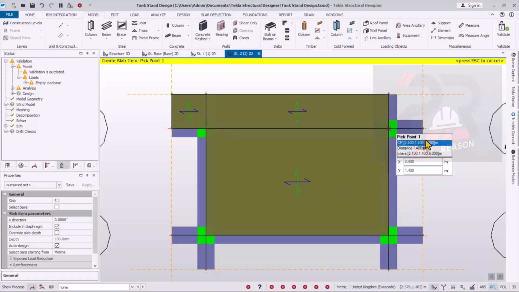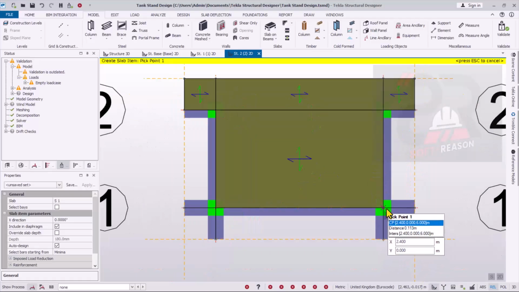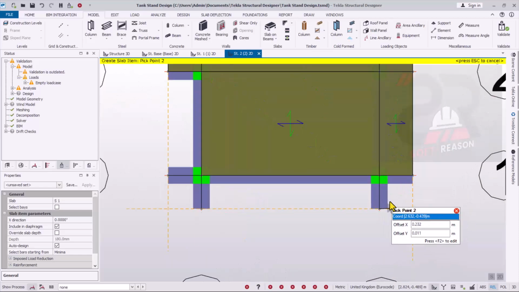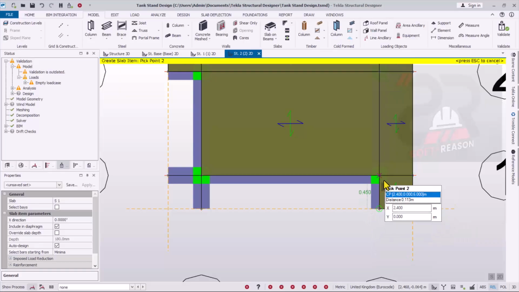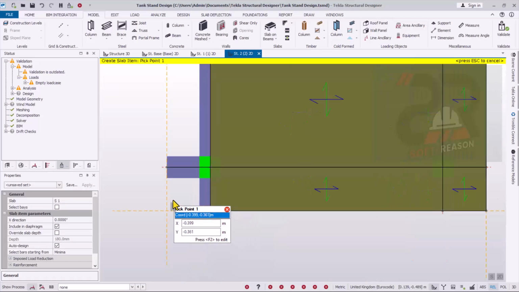Let us proceed. Pick the first point, pick the second point, third point, double click here to have it placed. Again, first point, second point, third point, double click to have it placed. Repeat the same for the remaining slab panels: first point, second point, third point, double click to have each placed.